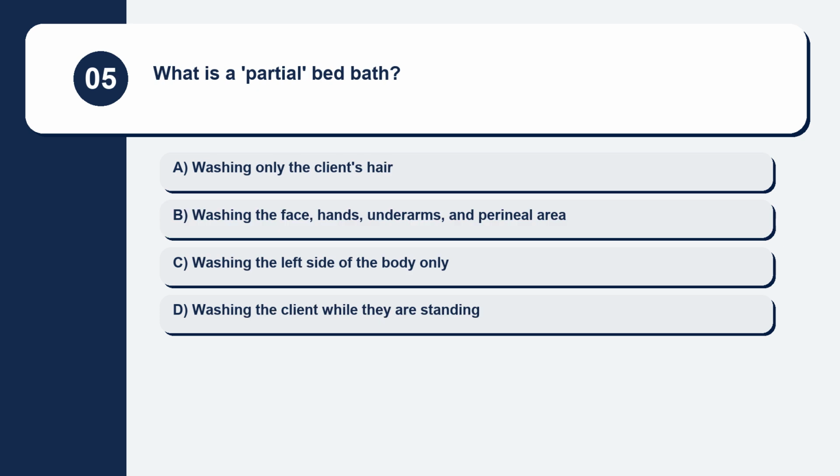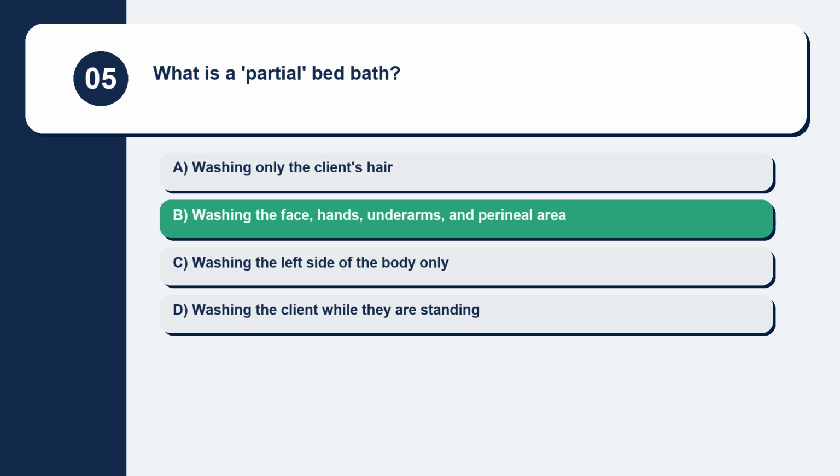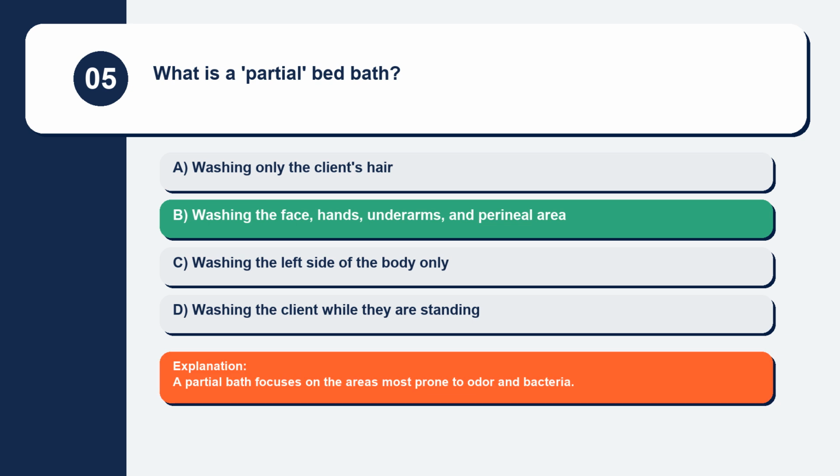Question 5. What is a partial bed bath? Washing only the client's hair. Washing the face, hands, underarms, and perineal area. Washing the left side of the body only. Washing the client while they are standing. A partial bath focuses on the areas most prone to odor and bacteria.